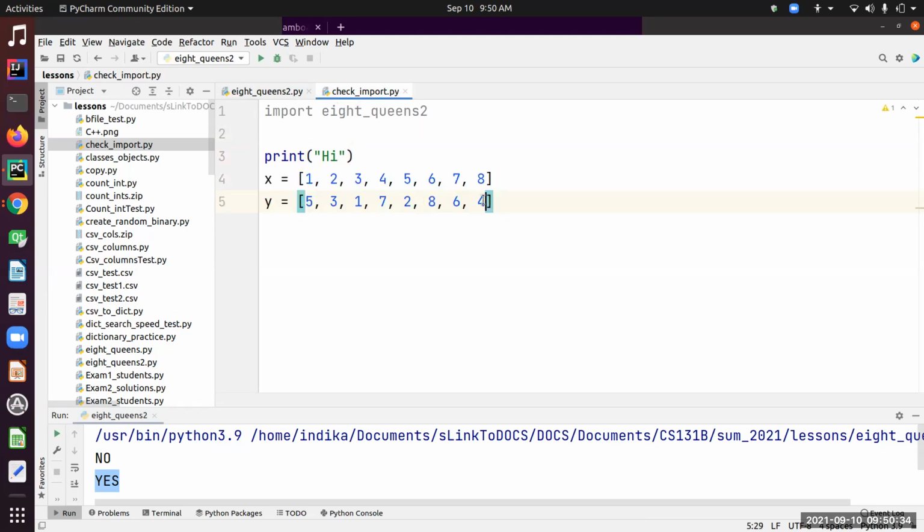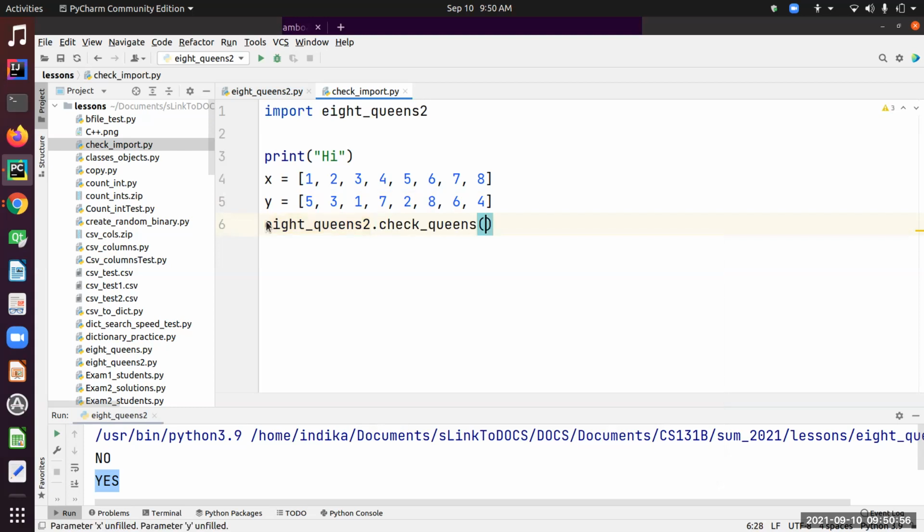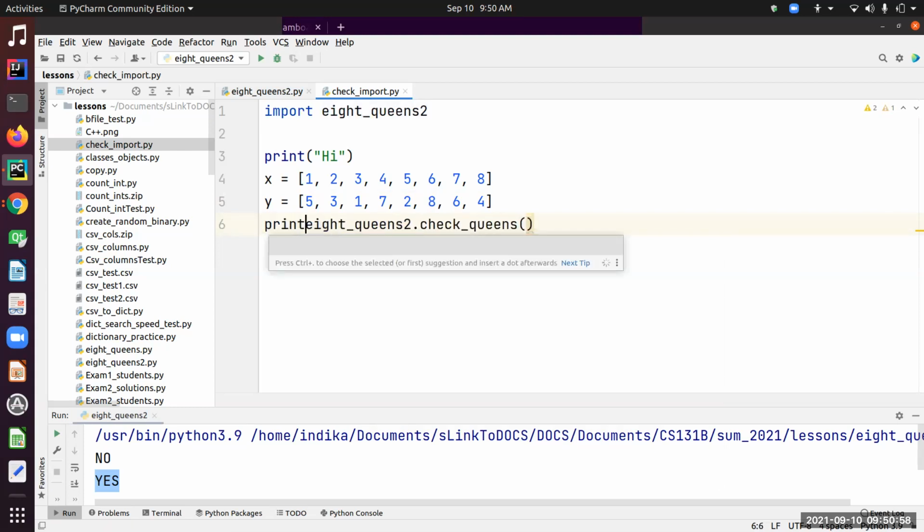I'm going to change this to 4. Well, it's still going to be yes, right? So, and then use that function. This is how we use it, dot. And it's going to show you. And can print now. So that's a problem though. Notice that I'm only running this for these 2 values, and look what happened.